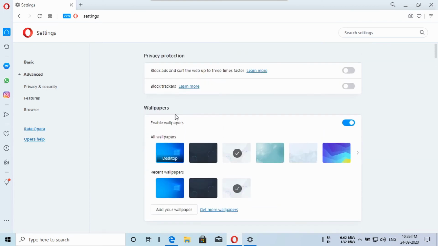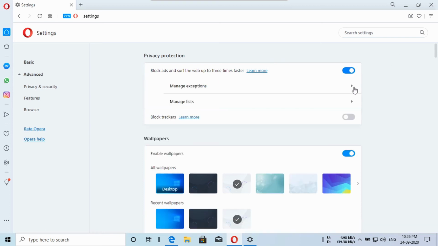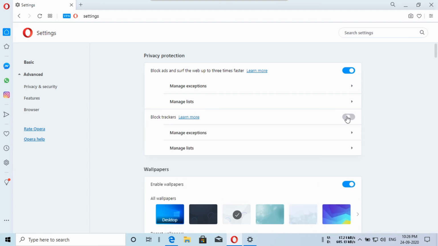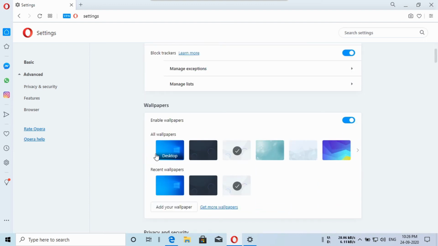In the privacy protection section, you can also turn on the built-in ad blocker. And you can also turn on the block tracker. This blocks the tracking from the website while you are browsing.